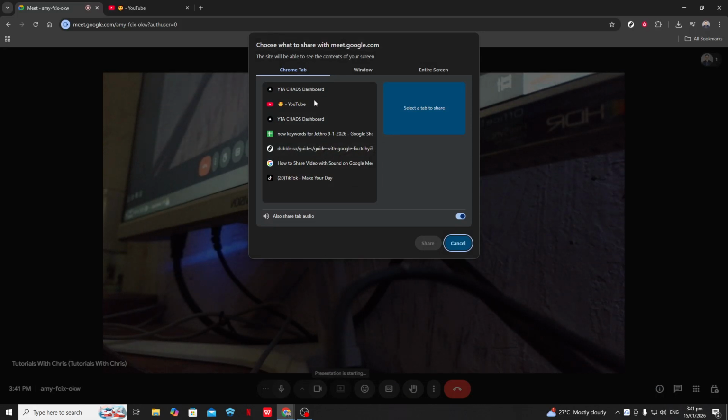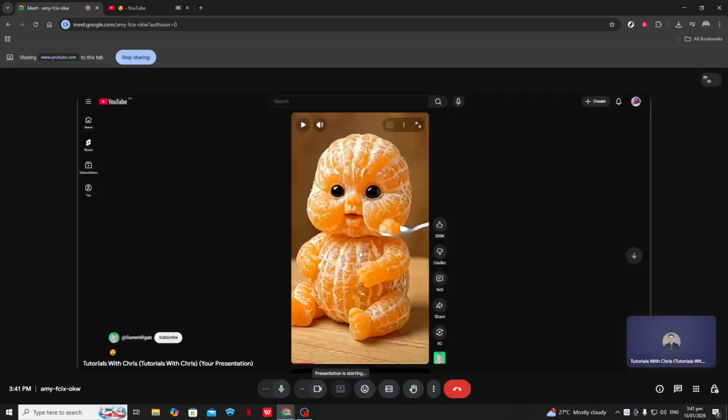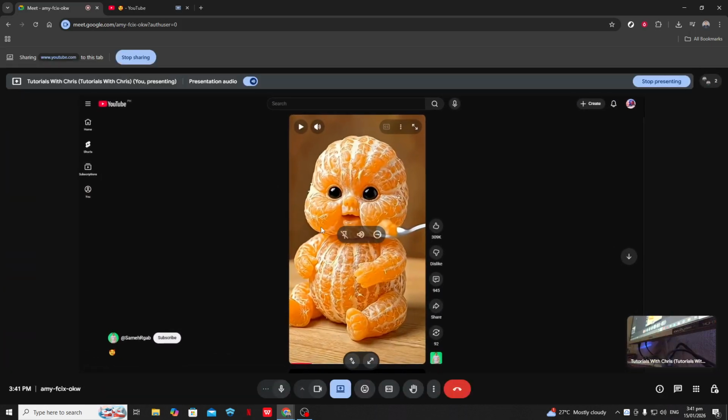Now, return to your Google Meet tab. At the bottom of the screen, look for the Present button, sometimes labeled as Present Now. Click on that and you'll see several options for what you can share. To make sure your video's sound is included, you have two good choices.